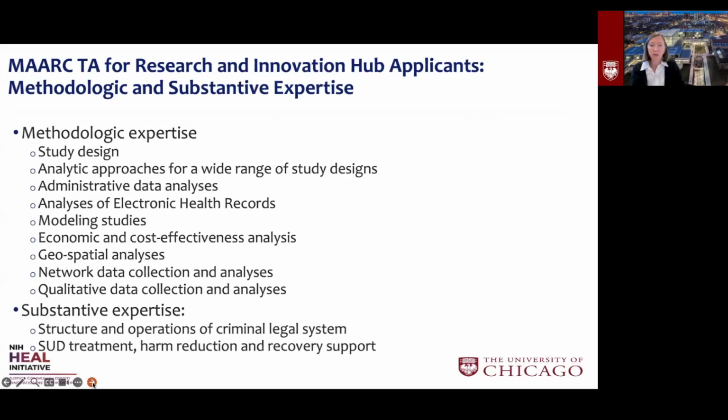So we have a wide array of methodologic expertise that we would be happy to consult you on. That includes study design, analytic approaches for a wide range of study designs, administrative data analysis, analysis of electronic health records, modeling studies, economic and cost effectiveness analysis, geospatial analysis, network data collection and analysis, and qualitative data collection and analysis. This is not an exhaustive list. If there is a need in methodologic expertise for your proposal that you don't exactly see on this list, chances are that we do have this expertise, so please don't hesitate and do submit the TA request.